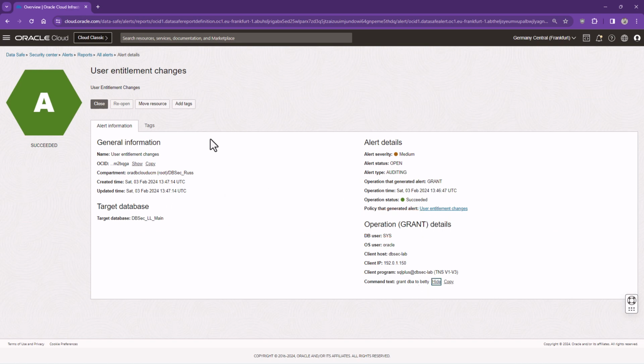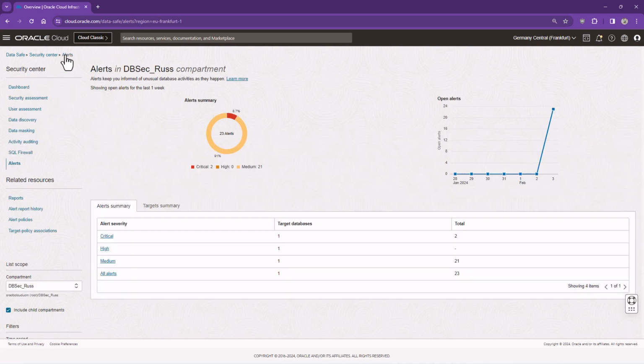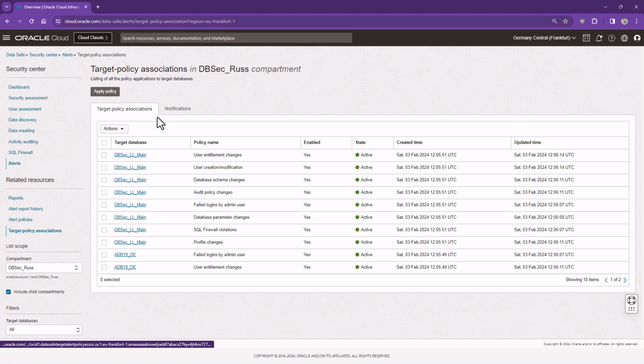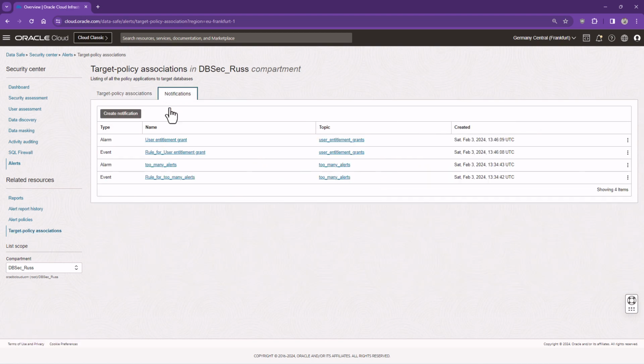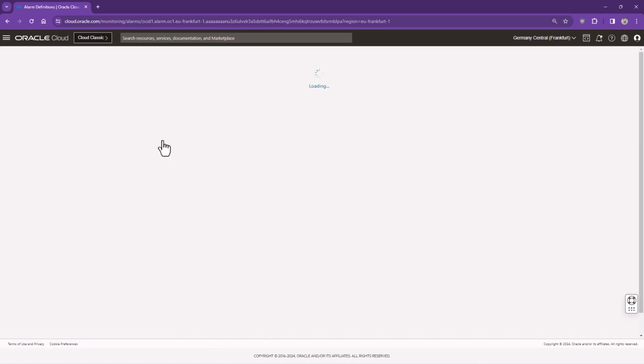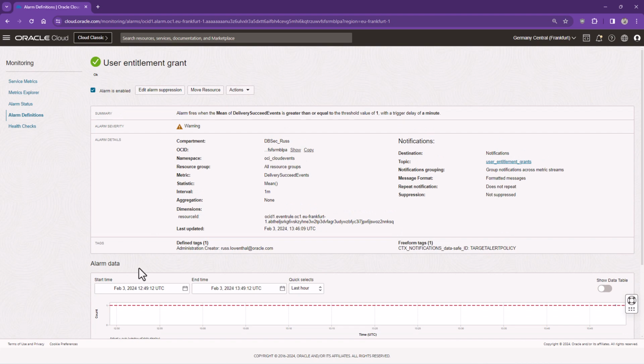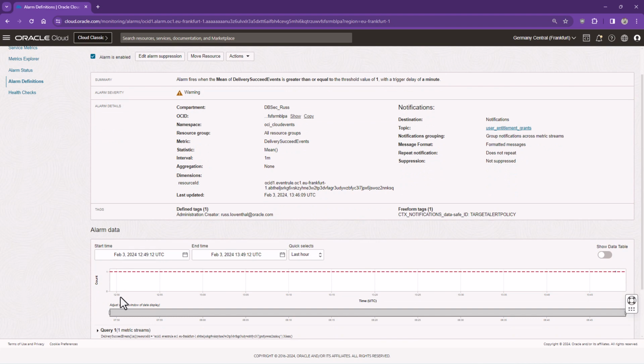All right, here's where it gets to be a little bit interesting. So we will go to Target Policy Associations. We'll go to Notifications. And let's take a look at our user entitlement grant. So when we go into our user entitlement grant, we can see that sure enough, there has been an alert. And that alert we know was sent to russ@email.com.